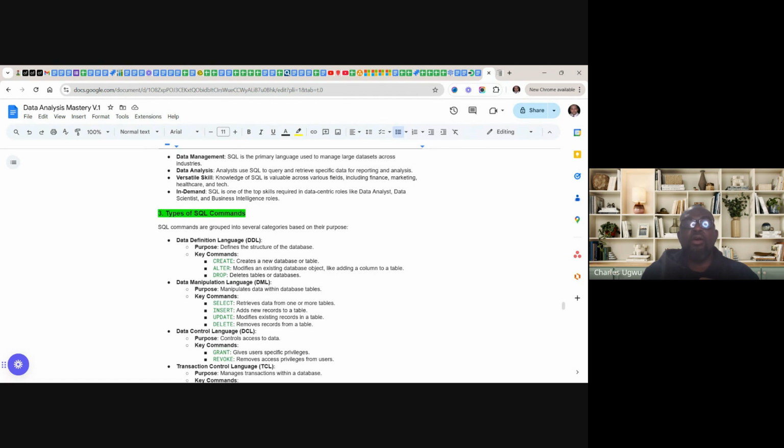Okay, another command is alter. When you create a database, you can modify it the way you want. Alter means modify an existing database object, like adding a column to a table. This is the language you are going to use to modify an existing database.